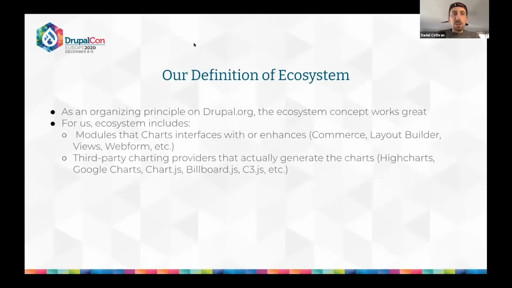So for this presentation, we're expanding the definition of ecosystem a little bit. As an organizing principle on Drupal.org, we love how the ecosystem concept works. But for us, we think it's also important to include the modules that charts interfaces with or enhances, such as commerce, layout builder, views, web form. And we also think it's important to include third-party charting providers that actually generate the charts.